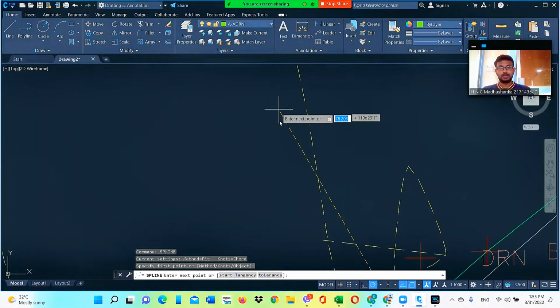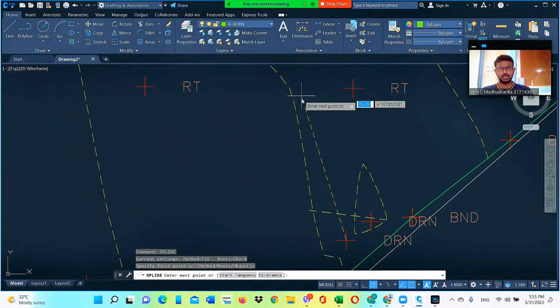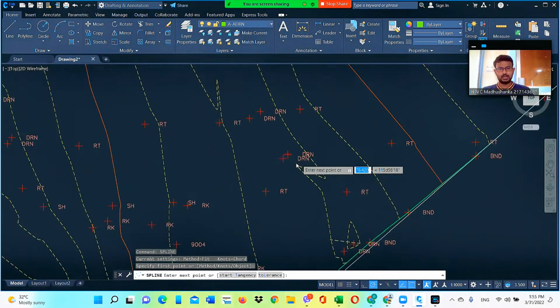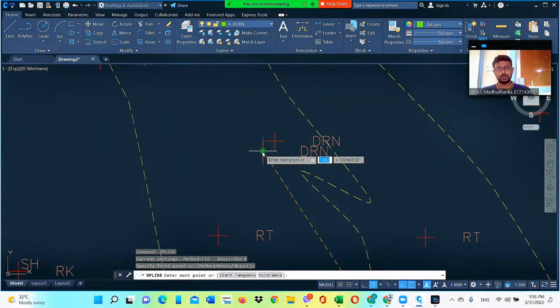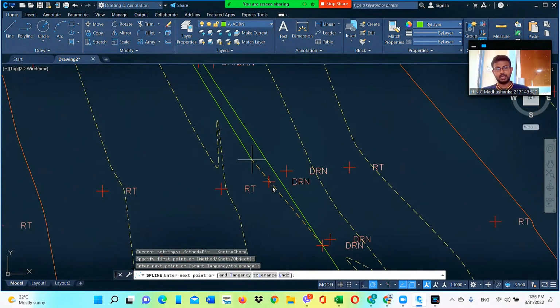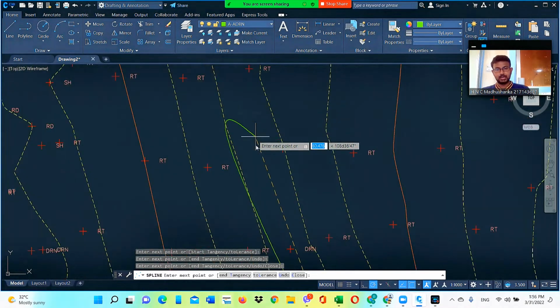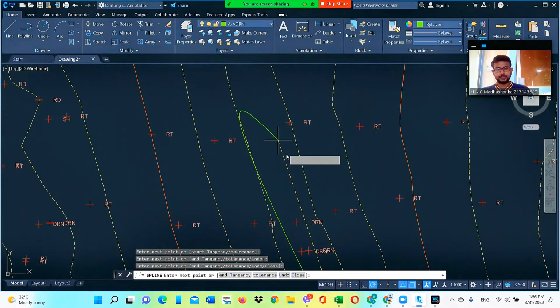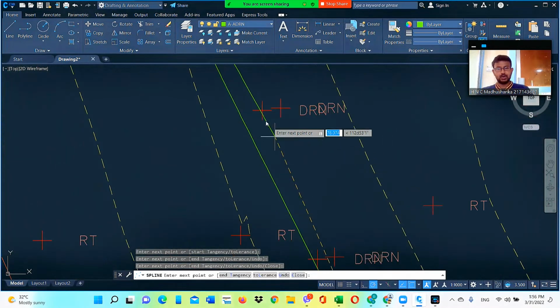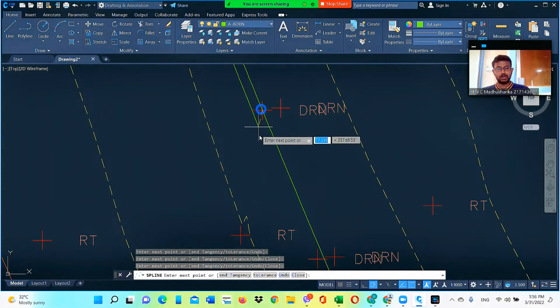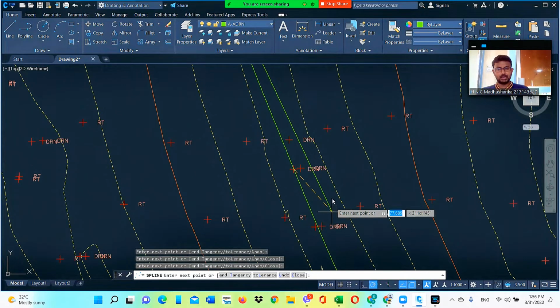So now you see, I'm going to draw drains. This is the next point. I'm going to draw the left edge of the road. So now you see, I connect these lines. I'm just showing only a few features. When you are doing this, oh my God, I missed one point, doesn't matter.